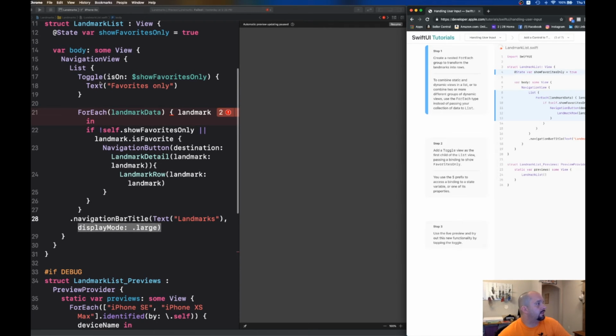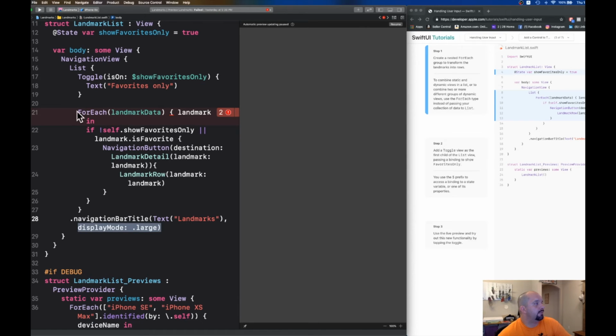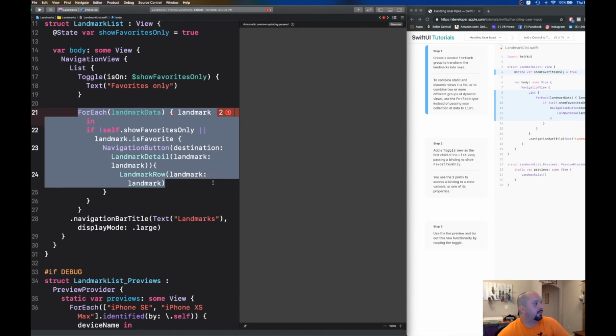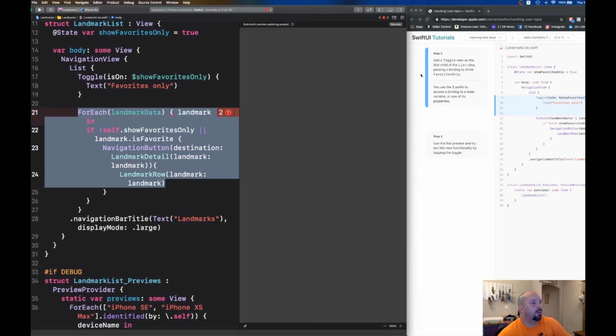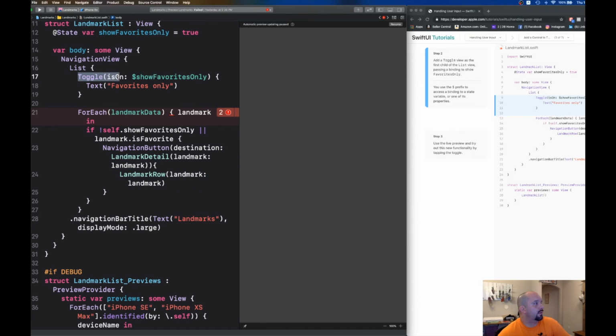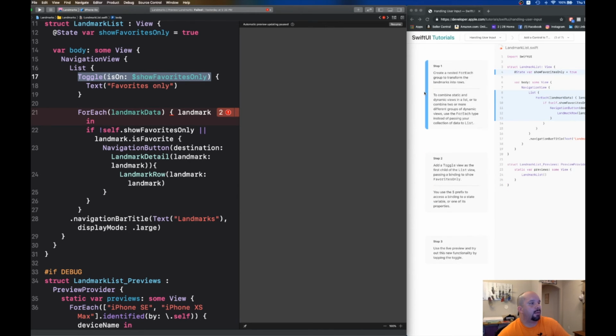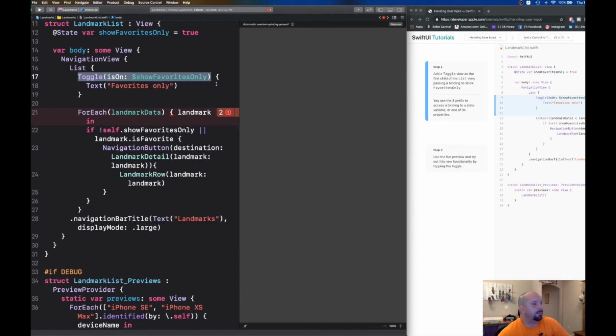So step 1 is create a nested ForEach group to transform the landmarks into rows. So in our list, we'll have a ForEach, put our if statement in it and our navigation button. Step 2, we'll add a toggle to our view as the first child in our list by passing a binding to showFavoritesOnly. So here's our toggle. We're binding it to showFavoritesOnly. And then we did set our showFavoritesOnly to true and the text Favorites only.